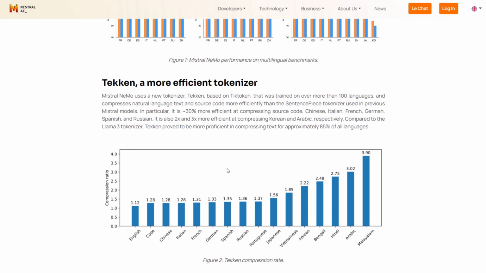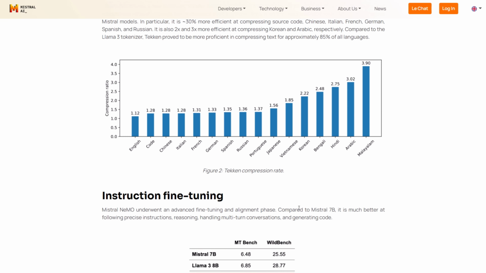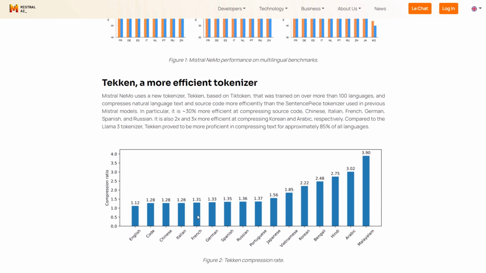Additionally, the Mistral Nemo model scores much better than existing models on the MT bench and Wild Bench benchmarks. The base model has been released on Hugging Face's Model Hub, and because it's also an NVIDIA model, you can use it in NVIDIA's Nemo Inference microservice. You can see the improved compression rates and overall efficiency in handling various languages, making it an excellent choice for diverse applications.